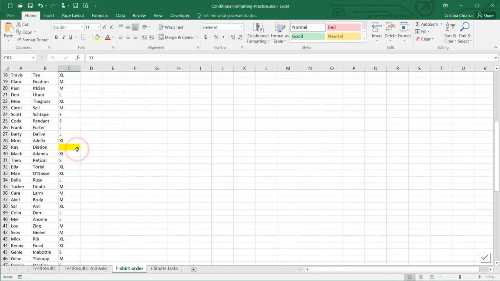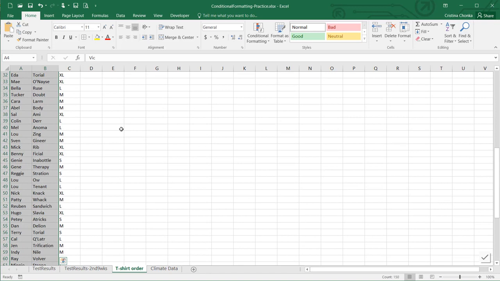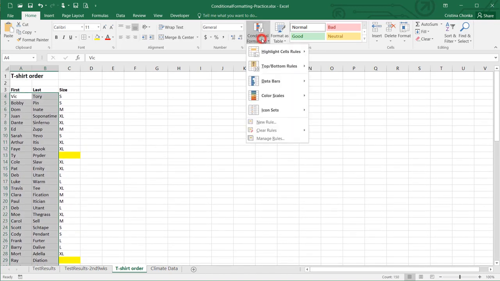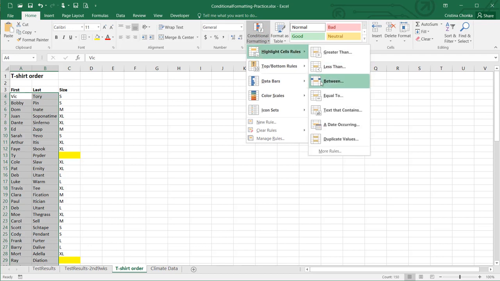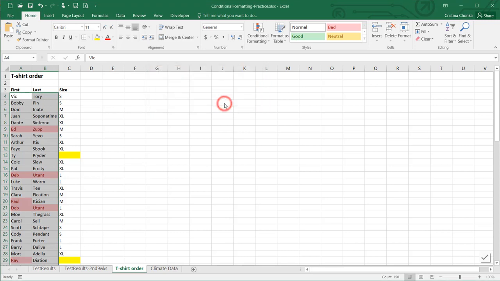Another thing that we can do is check to make sure that nobody put in their order twice. So if we highlight all of the names and choose the conditional formatting feature, this time we're going to choose duplicate values, and that's an option that's right there. We don't have to go any further, and if we want duplicate, pick a color default format.